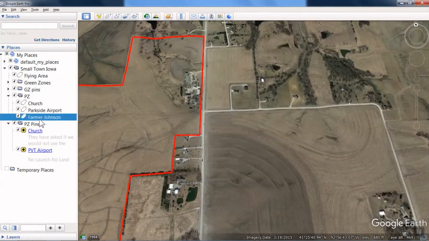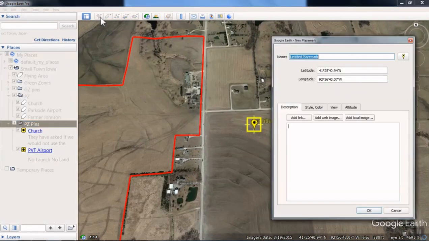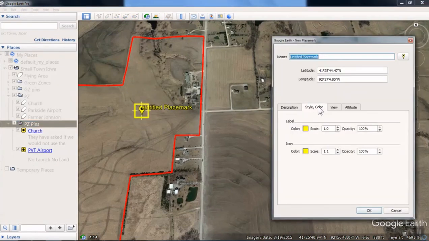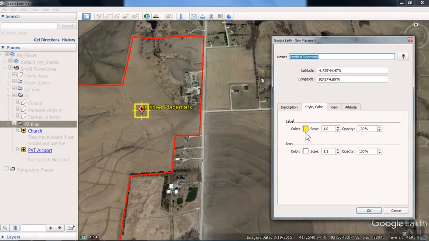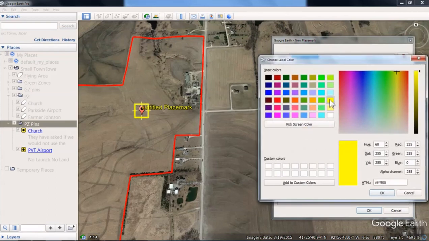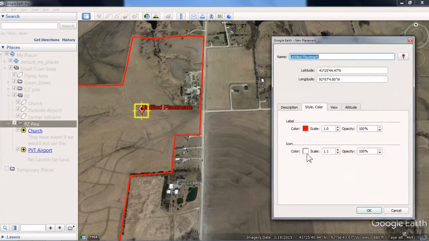Done. So now you've created his, and now let's add a PZ pin for him. So highlight your PZ pin folder, click up here on pins, your pin appears, drag your pin over there, and then style and color. Now remember, we're going to go up here first, so we're going to change the pin color. It's going to be red. So, there. Okay. And it's going to be red here, and it's going to be red there.